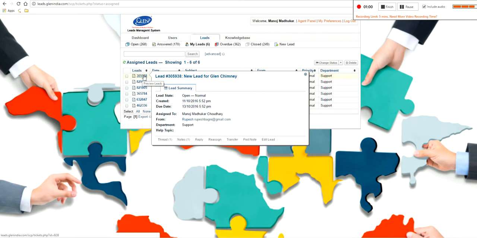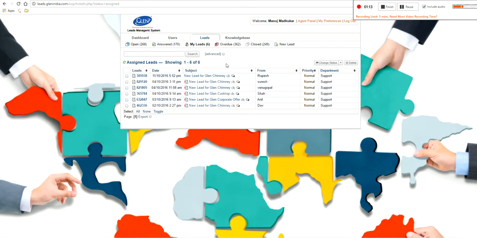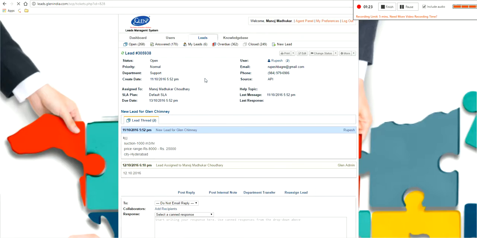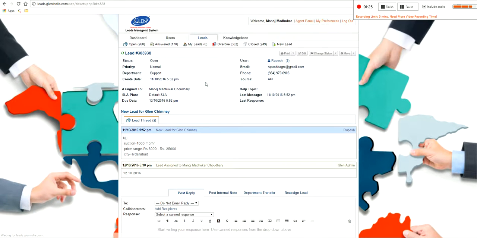This was created and was due in 48 hours, which shows here, and it was from this particular customer called Rupesh, and this is Mr. Rupesh's email. Now if I need to see the details of this ticket and respond to it, I will click on the subject link here. After clicking on the subject link, I am taken to the details page of this particular ticket.